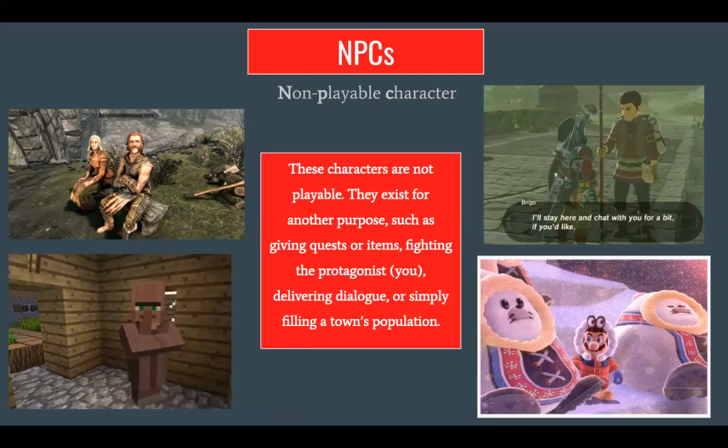So the first thing I would like to talk about is a little bit about how programming in video games can work. NPCs are characters in a game that are unplayable by you, but serve some kind of purpose. This can mean they can fight you or be aggressive, help you out, sell you items, and many other things, or simply fill a town's population or give out dialogue.